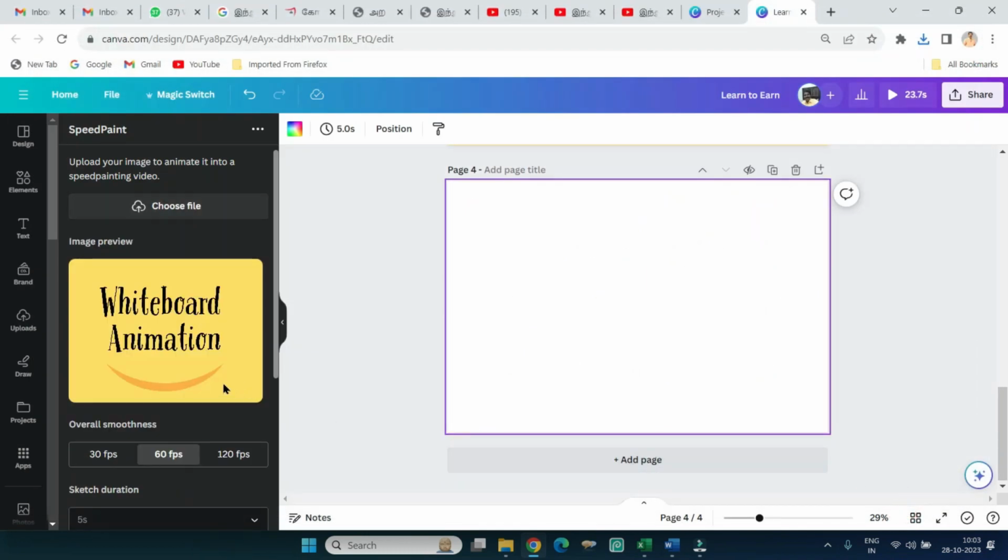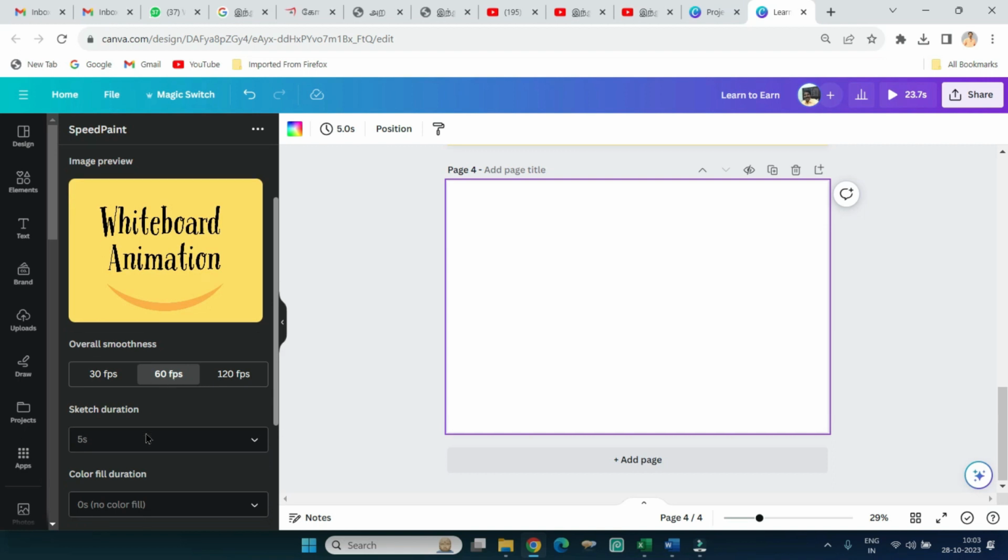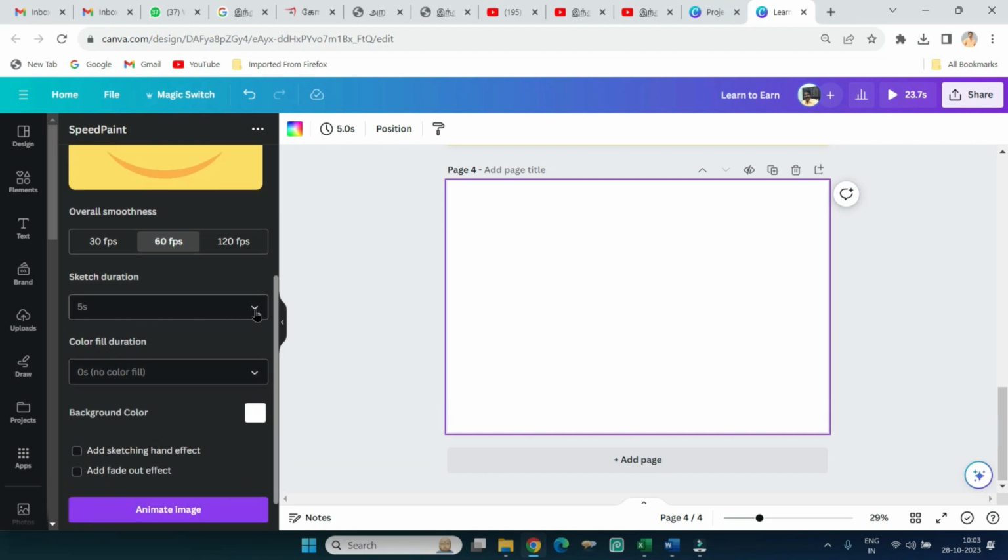For overall smoothness, you can make 30 frames per second, 60 frames per second, or 120 frames per second. You can choose. I am choosing 60 frames per second. Sketch duration: for sketching, how much time you want it to take, whether 1 second, 3 seconds, 5 seconds, and so on, all is there. I am selecting, let's say, 3 seconds.